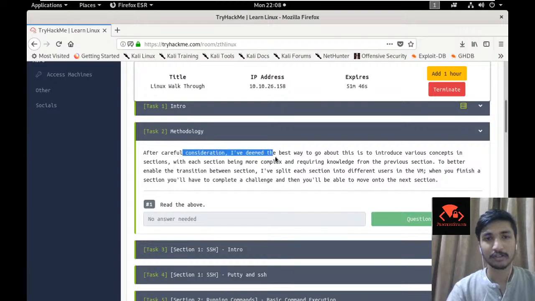After careful consideration, I have deemed the best way to go about this is to introduce various concepts in sections, with each section being more complex and requiring knowledge from the previous section. To better enable the transition between sections, I have split each section into different users in the VM. When you finish a section, you will have to complete a challenge.